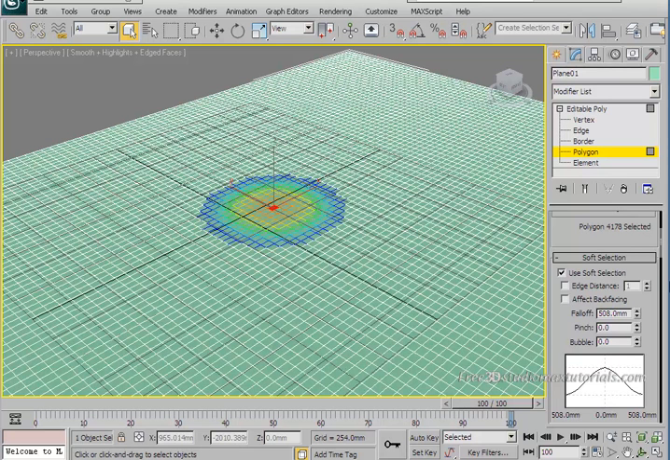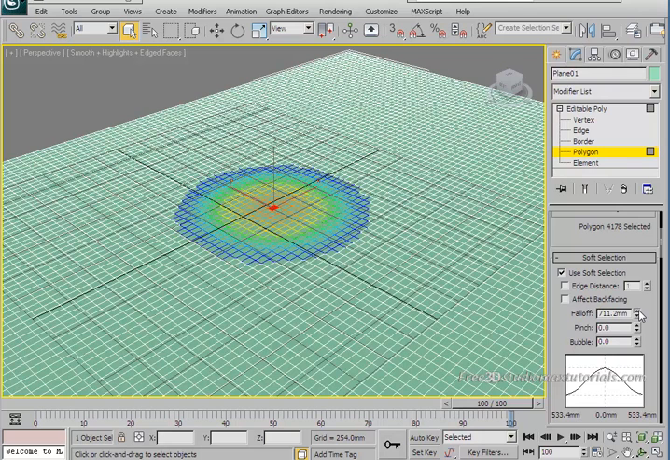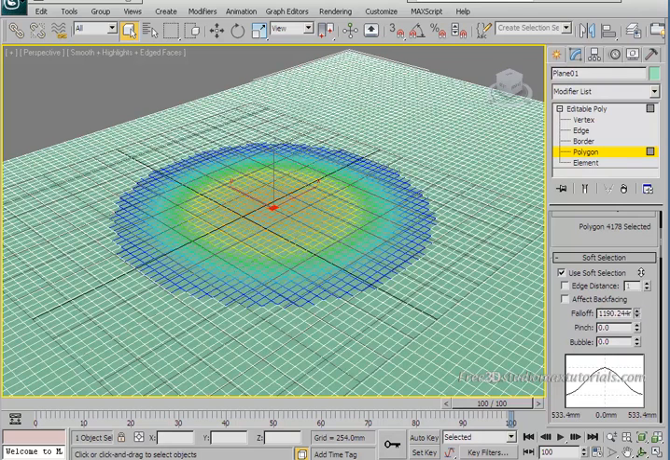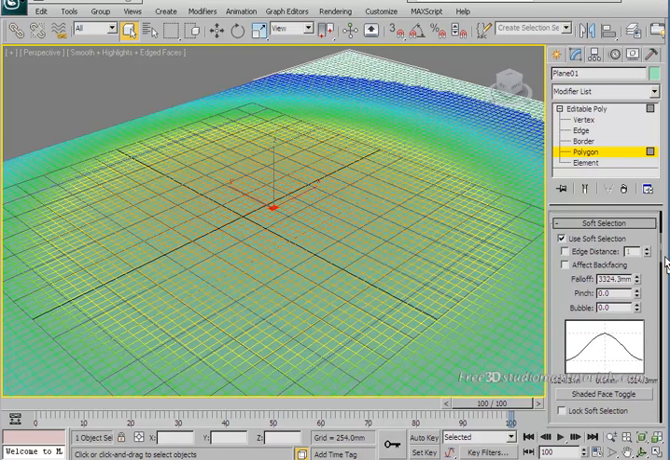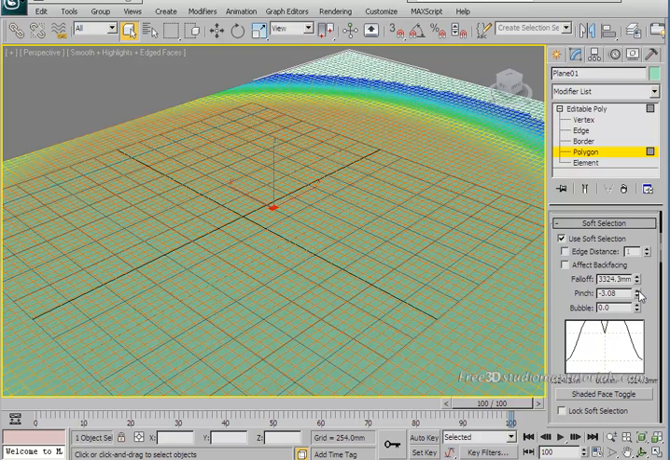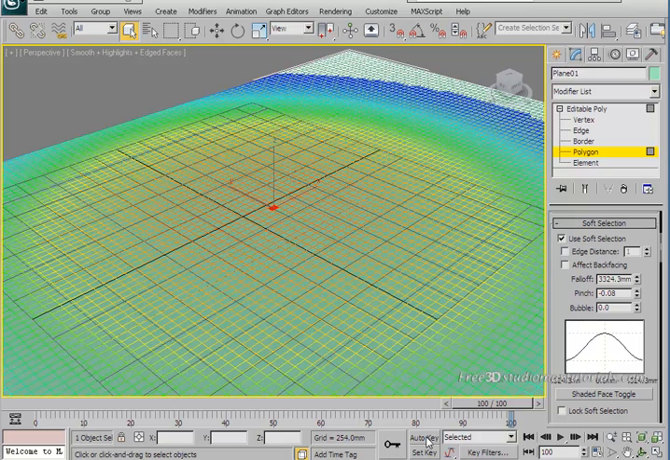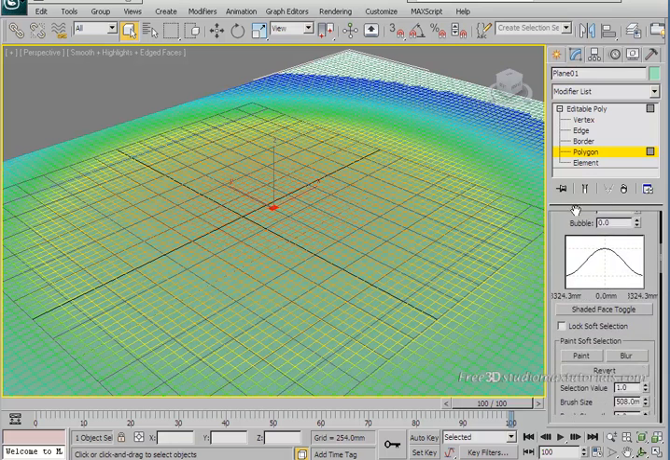Okay, let's change the falloff parameters, and you can see the effects clearly in the viewport. Just increase the falloff. That's good. Now scroll down to the pinch option and just make a couple of changes in that. Okay, that's good. After that, in the soft selection rollout, scroll down to the paint soft selection.